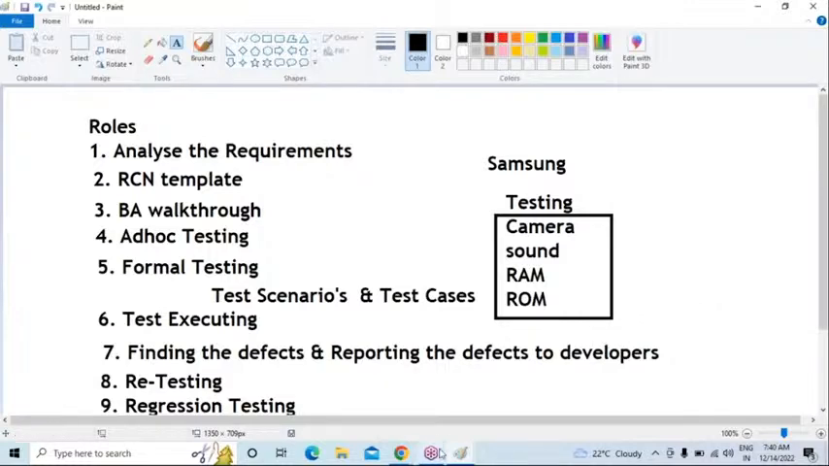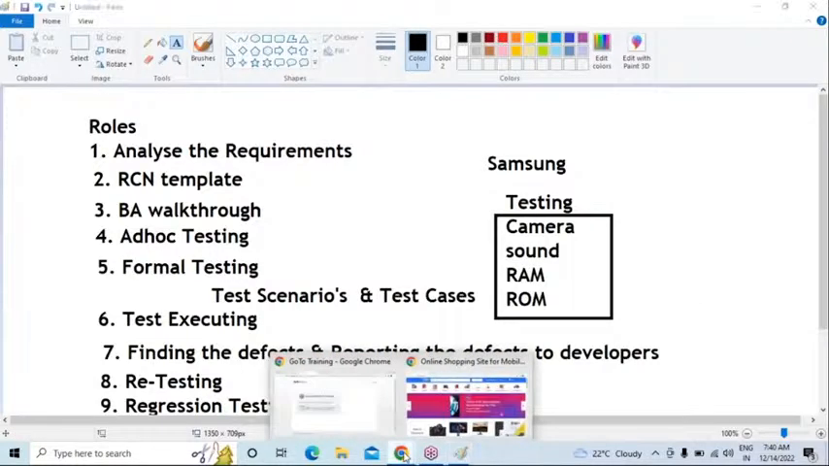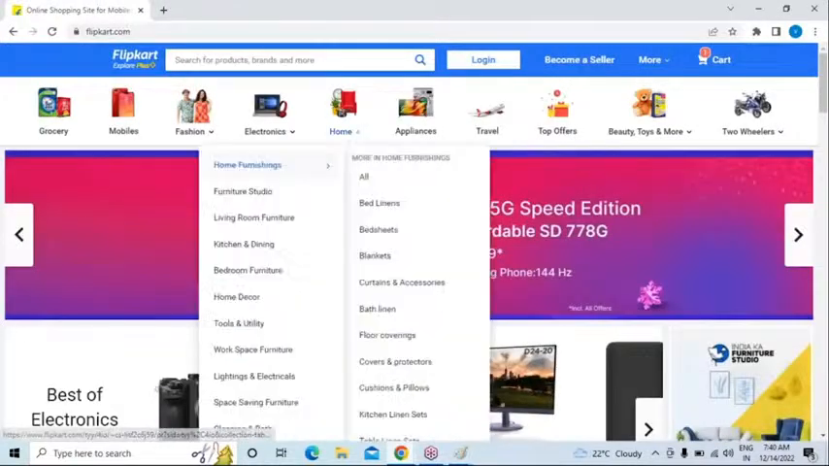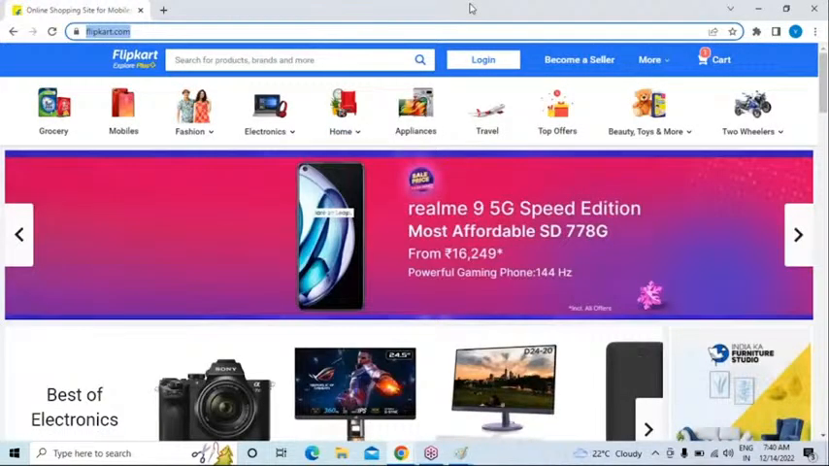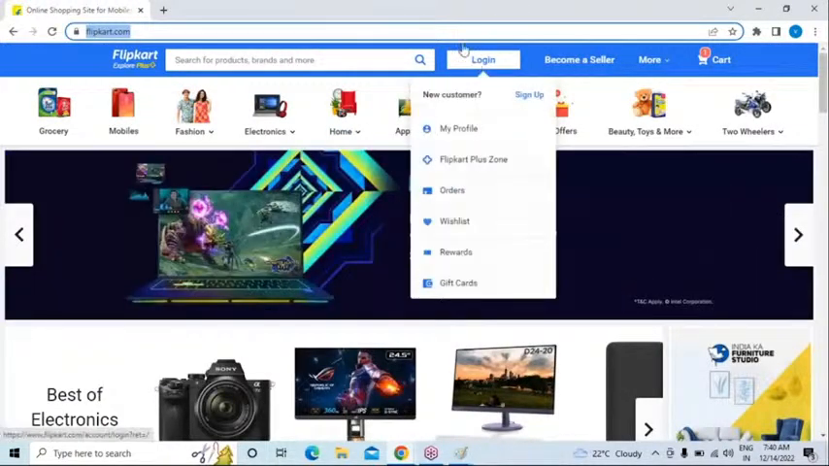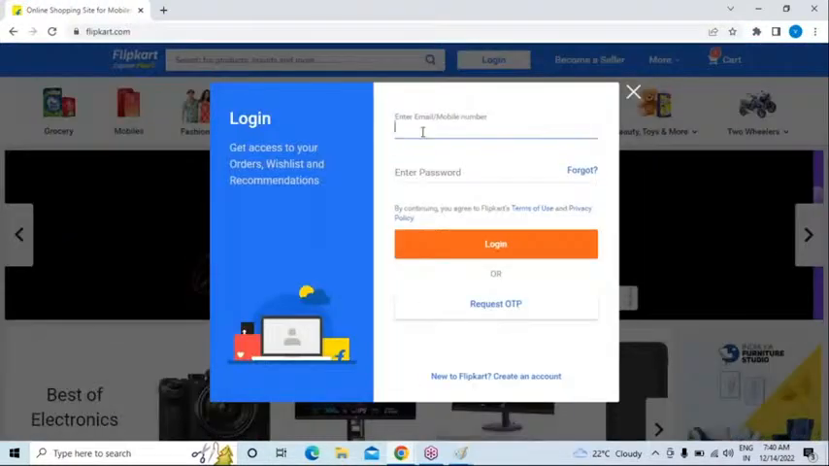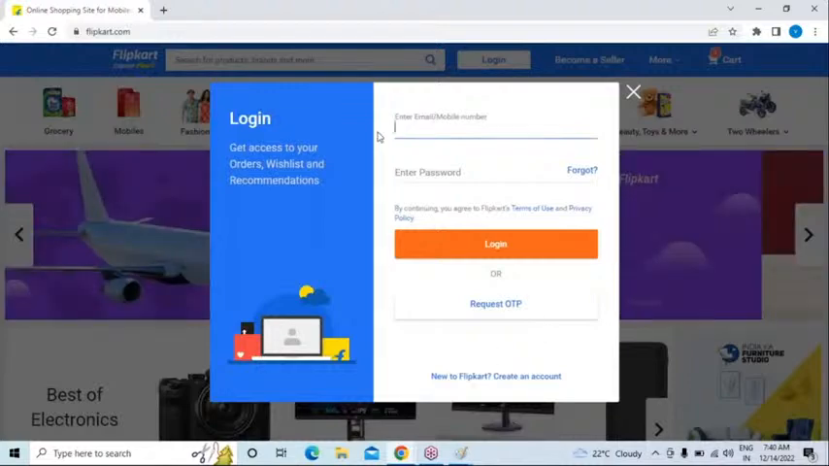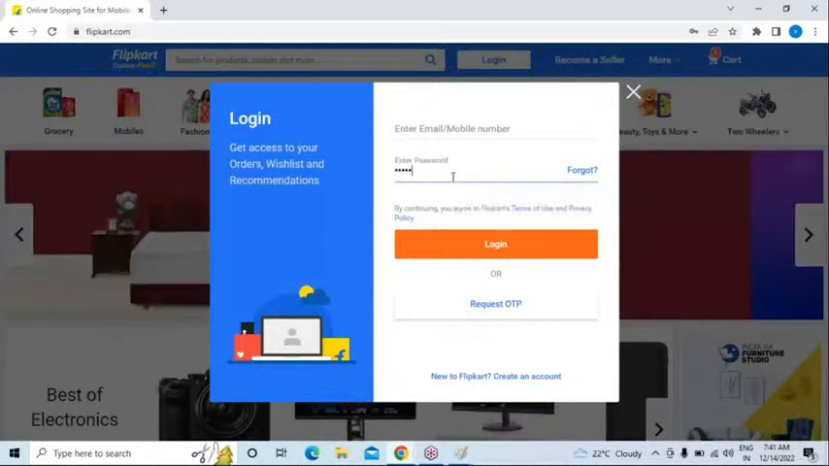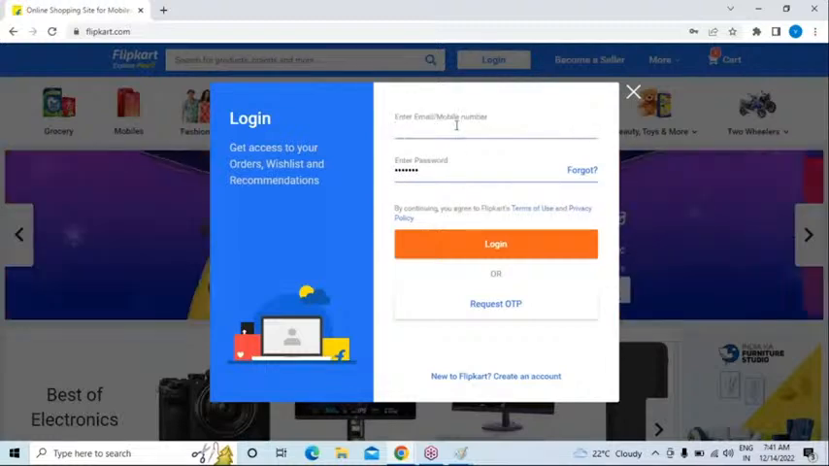Basically, whenever they give the application URL, I will open the URL. I want to test the login, so I just click on the login and roughly check whether all these are there or not. This is called ad hoc testing. I just check whether we are able to enter the password, like that.